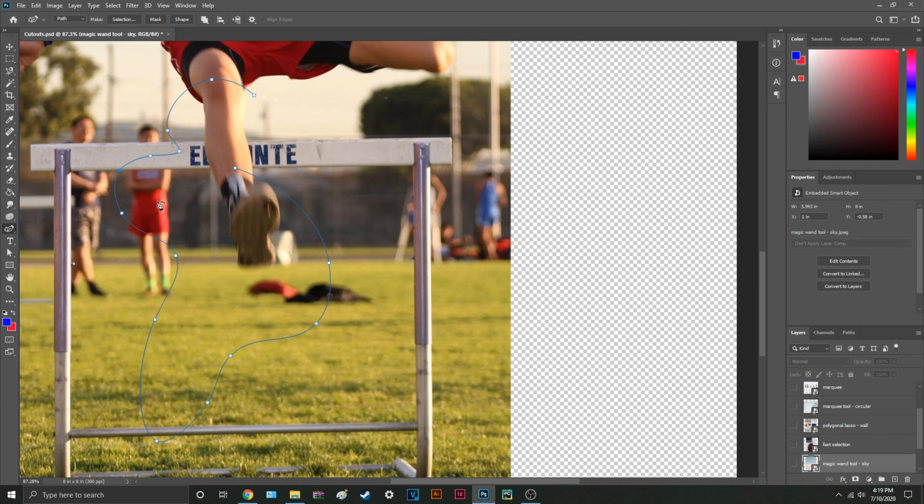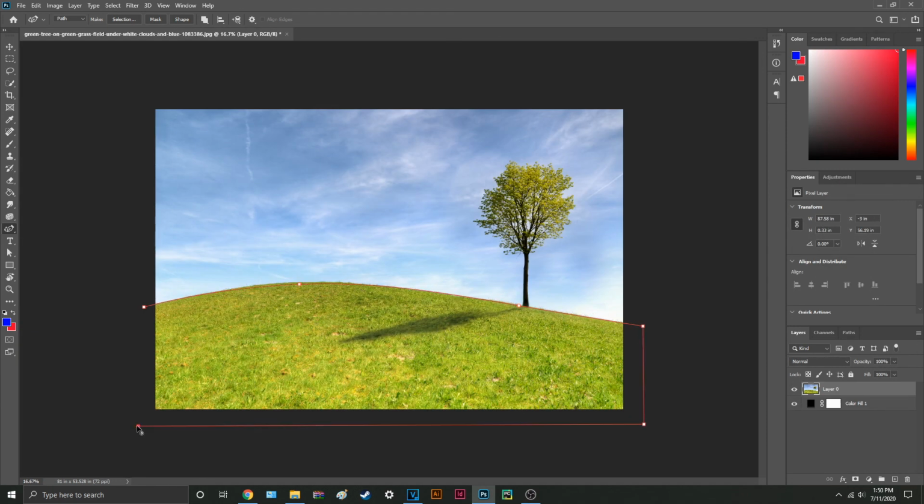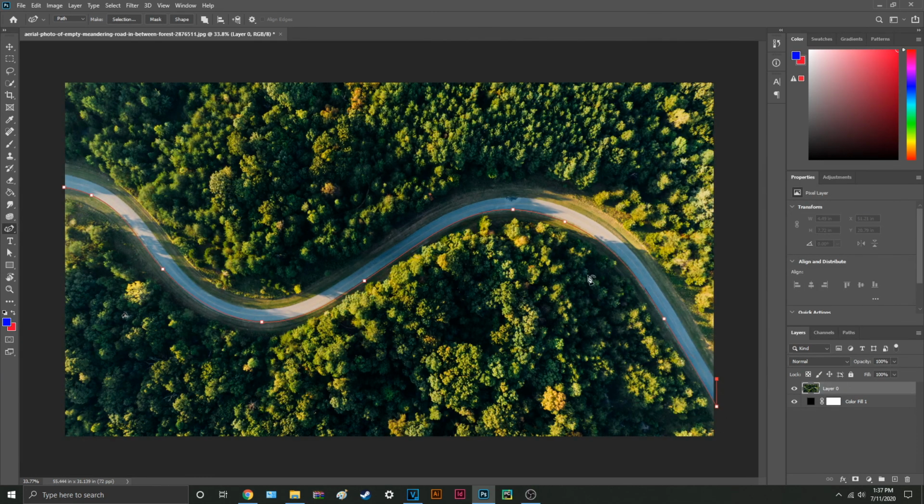Unlike the normal pen tool, the curvature pen tool's anchor points will curve by default and not make straight line segments. To make straight lines, just double click on an anchor point and it'll remove the curve and make straight points instead. So as you can see here, I'm making straight lines. I'd recommend using this when you have a very curvy thing to make a cutout out of, like a hill or a road.